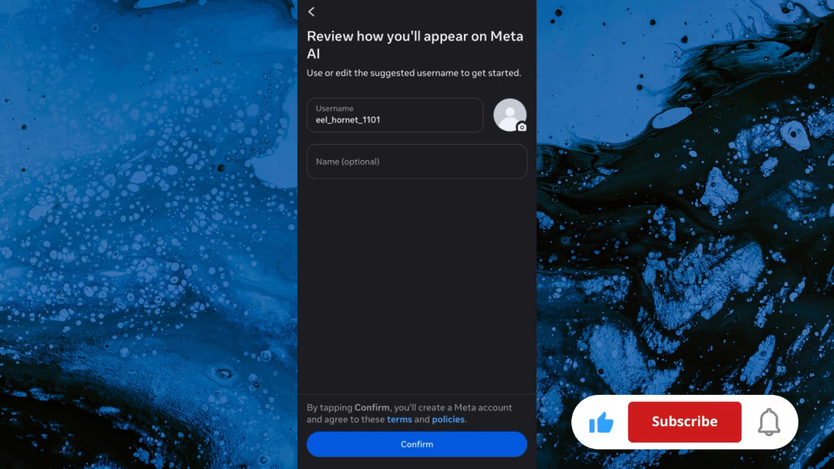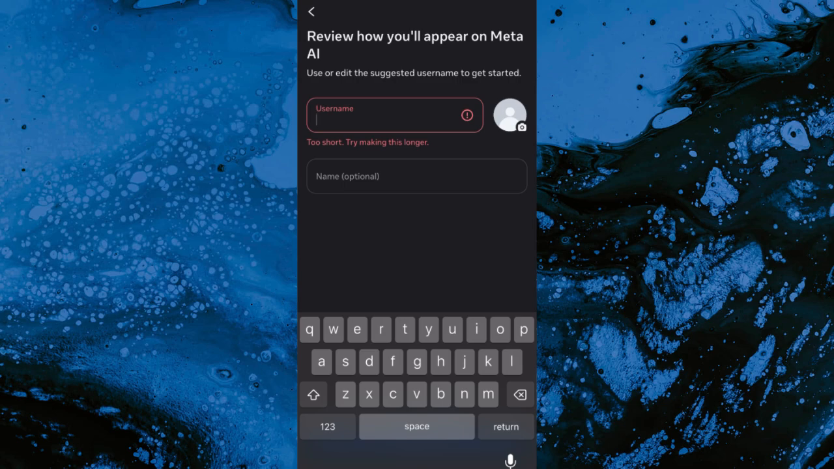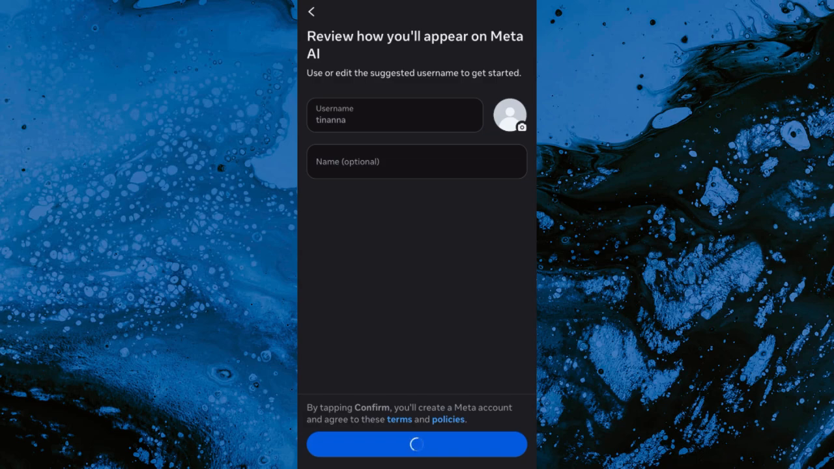Okay, they say review how you appear on Meta AI. Use or edit the suggested username to get started. So you can choose the one you want. You can suggest a username and just go over to this and go over to confirm.